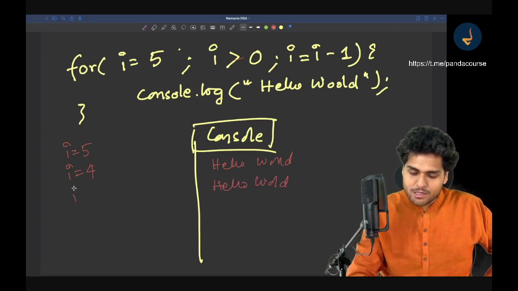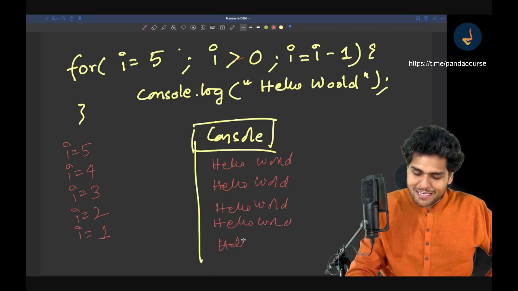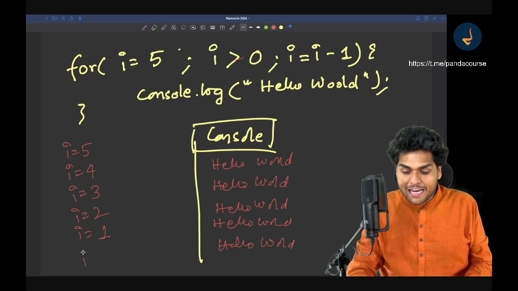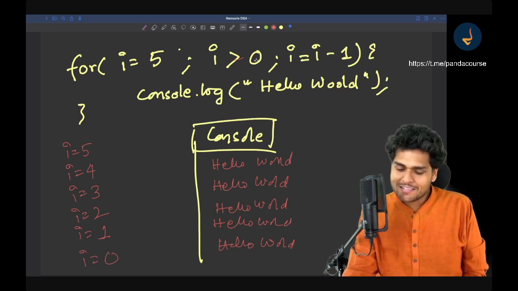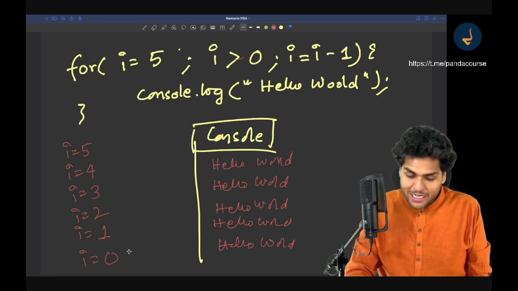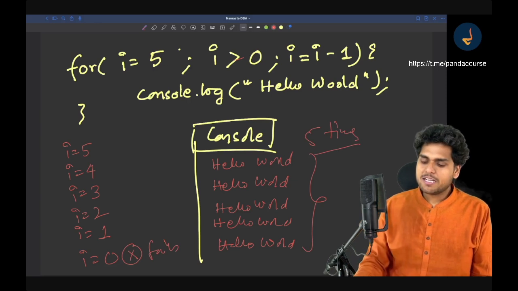It again decrements the value. Now I becomes 4 minus 1, that means 3. It again prints hello world. I becomes 2, it again prints hello world. I becomes 1, it again prints hello world. Right? Now I becomes 0, and it says, is 0 greater than 0? Is I greater than 0? It fails over here, and 5 times hello world is printed onto the console.